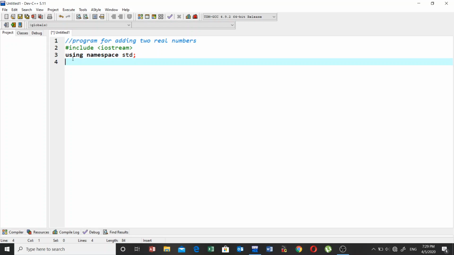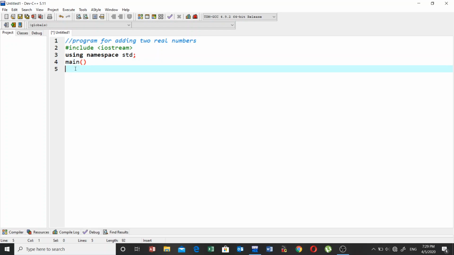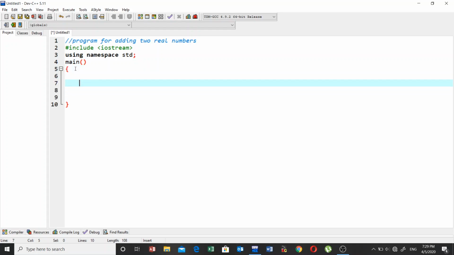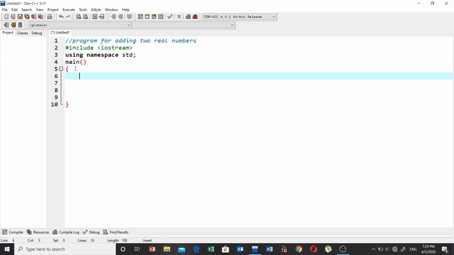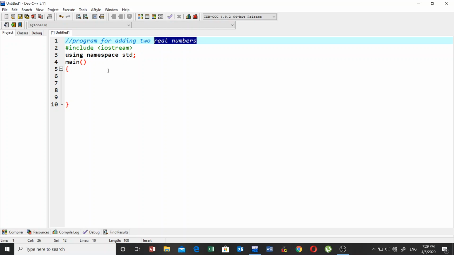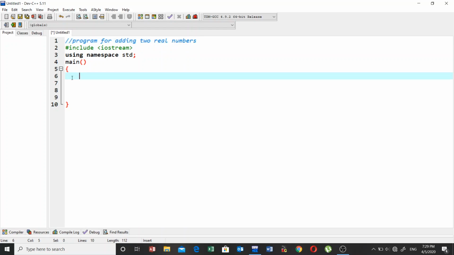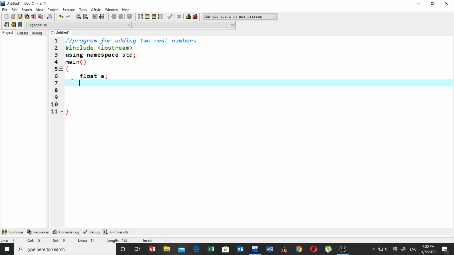Again, this is a using directive, because we are going to use the standard std namespace, and we're going to write the main function. According to the program, we are going to add two real numbers. So if the numbers are real, we are going to declare float variables. Let's assume the name of the first variable is a.